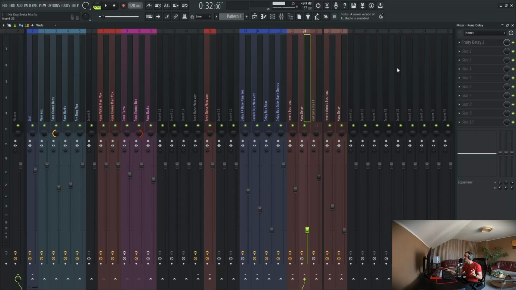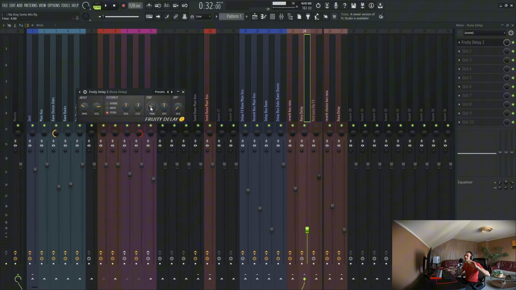And yeah, right now we're moving to the part where I have added a delay bus. Delay bus, just casual delay, dry 0 I made sure of so I don't double the main vocals and don't make a double signal. Time 4, cut 55%, pan 45%, sounds like this.